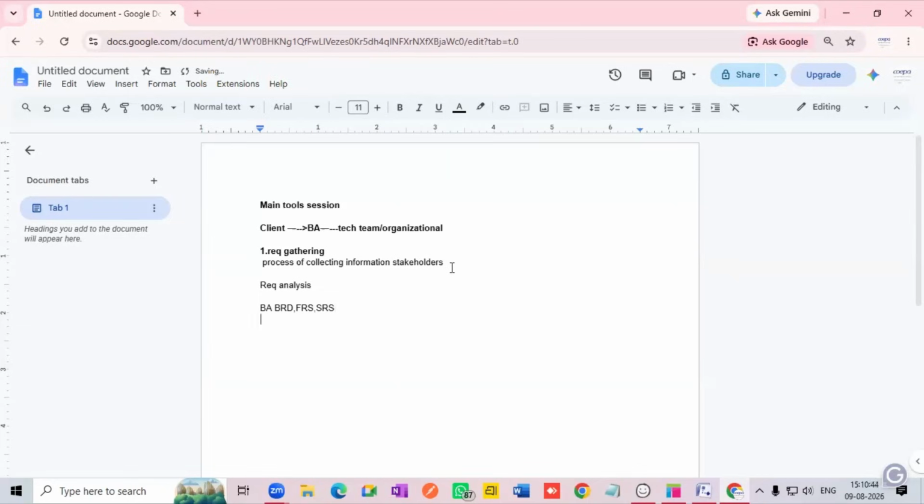After completing the documentation, the BA wants to model these requirements. Modeling is nothing but building some structure for those specific requirements. After completion of requirement analysis, automatically you have to model the requirements, and let me name this requirement modeling. Requirement modeling is the process of representing requirements visually or structurally.